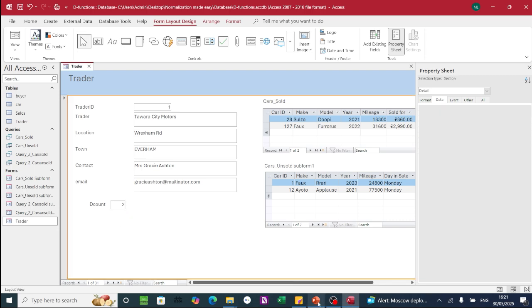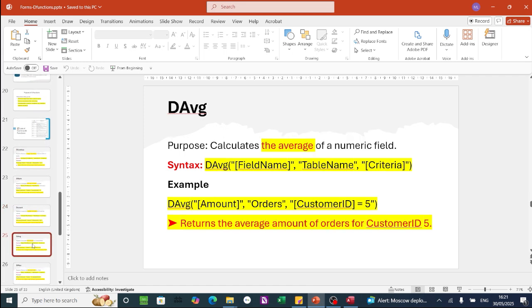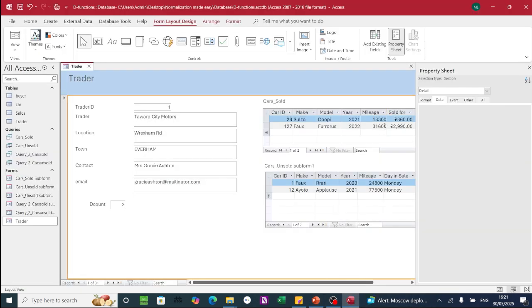Next, we want to look at the next one, which is average. So for the average, again, the field name, the name of the table, and then the criteria. So we want to find the average mileage. So to do the average mileage, we're going to use a field name called mileage. And then we're going to retrieve this from, again, the table called car sold. So we're going to retrieve it from a query called car sold. And then we're going to use a criteria as trader ID 1 again.